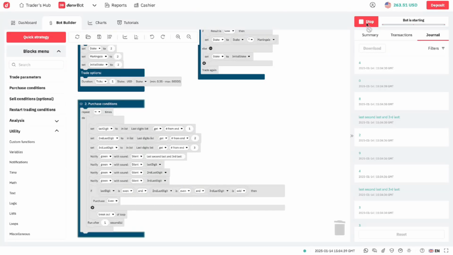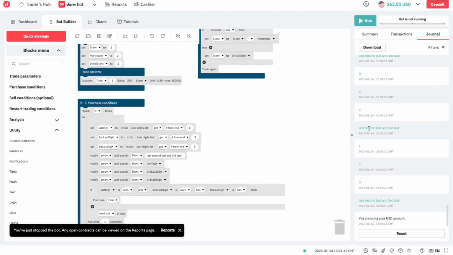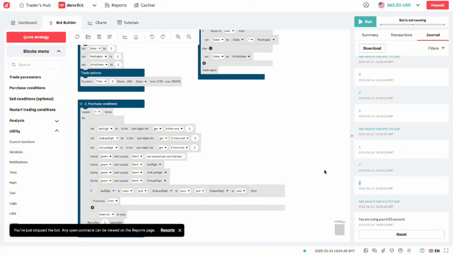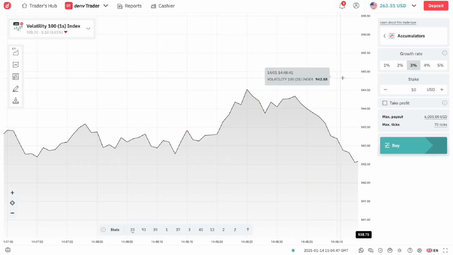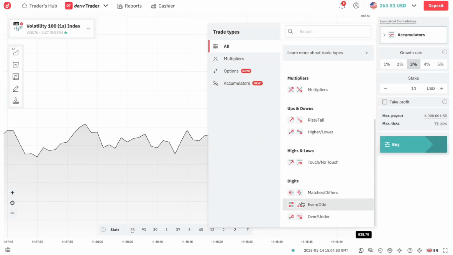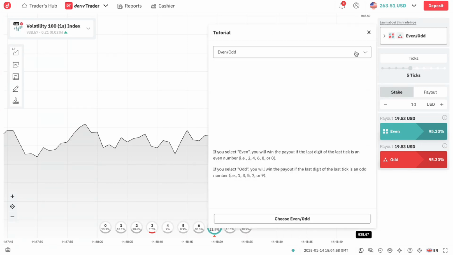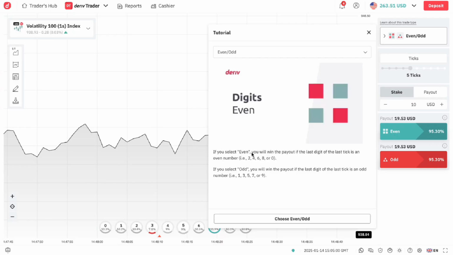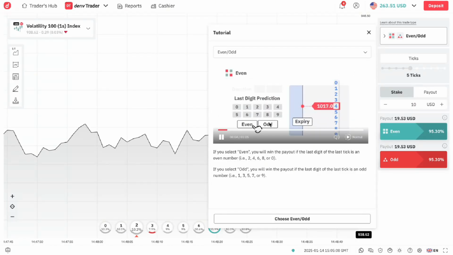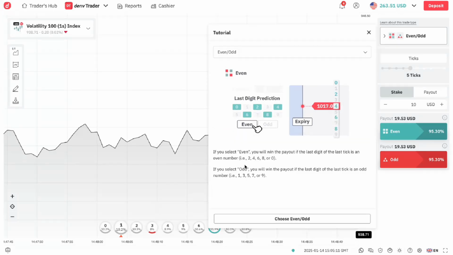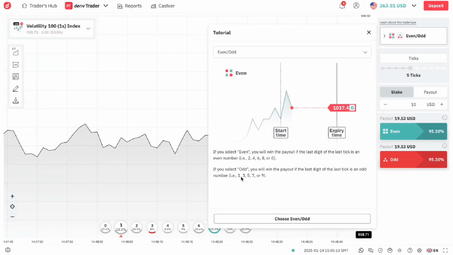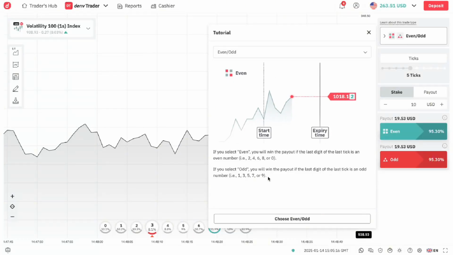So let's just manually check. So this zero is even. If you come to Deriv Trader, they have a tutorial here on even odd, so we know which digits are even and which digits are odd. Just click learn more about this trade. As you can see, if you select even, you will win the payout if the last digit of the last tick is an even number. That is 2, 4, 6, 8, 0. This is just a YouTube video here, you can mute it there. Then if you select odd, you only win if 1, 3, 5, 7, 9 are met.